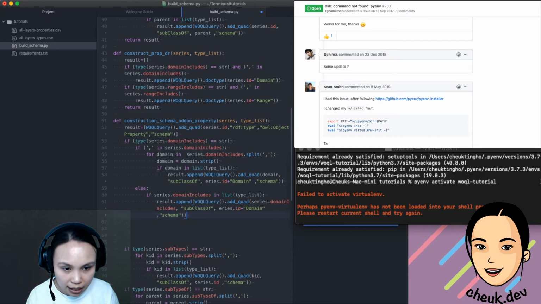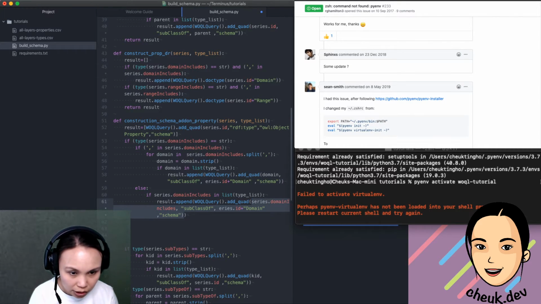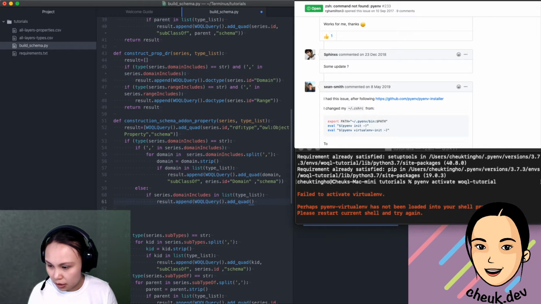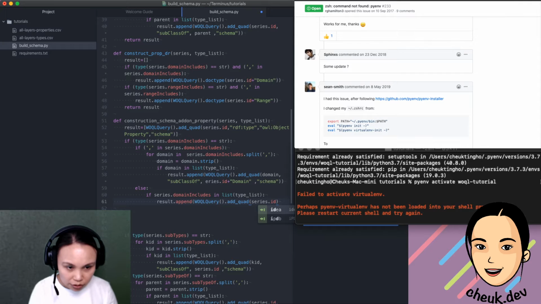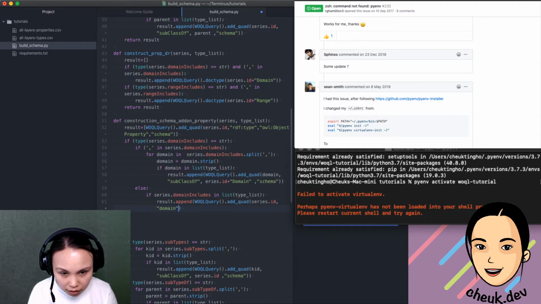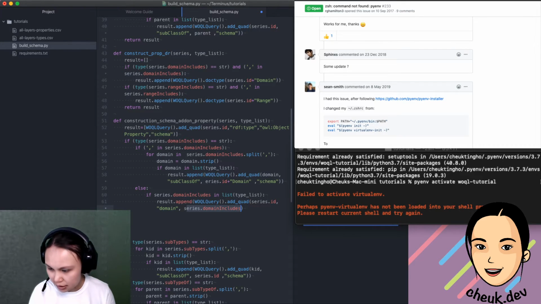So what I gotta do is that for here, domain includes. I don't need to attach it to the parents, but I gotta attach it to the property object itself. So this is the series. This object actually is a domain of its domain include. So the domain of it will be this domain. So that will be that.